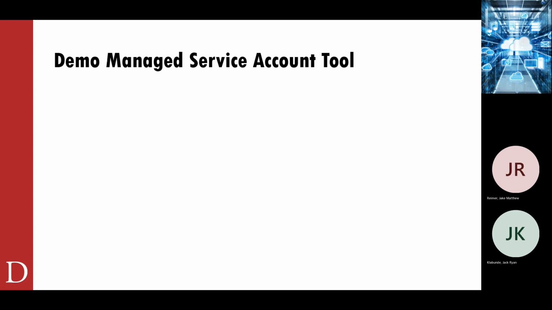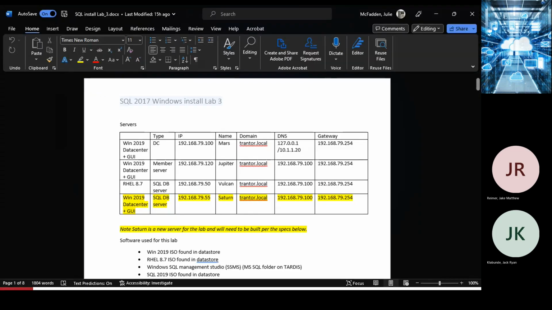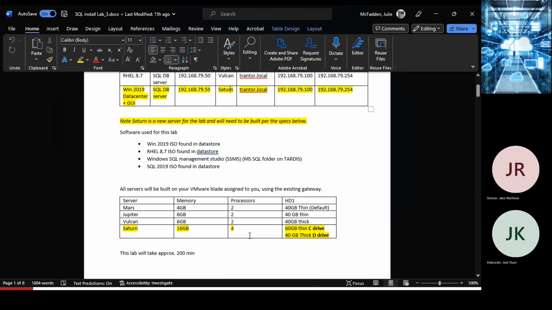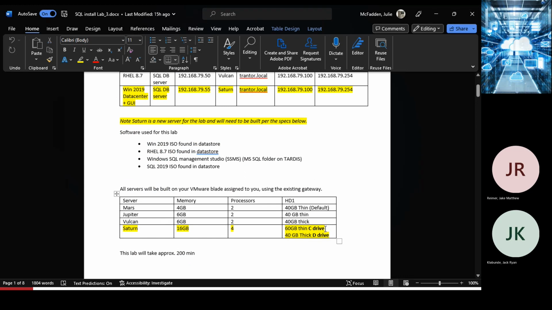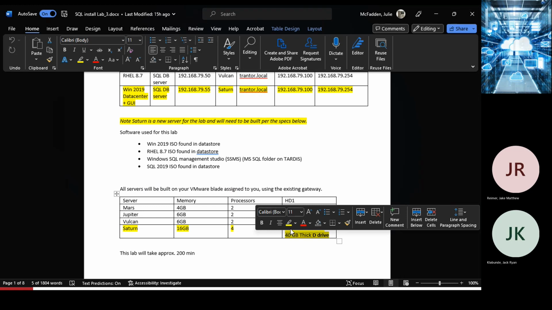So for the lab, we're going to be building two new servers. For lab 3, you're going to need to build Saturn, and then for lab 4, you're going to build Remus. Saturn is going to be a 2019 server. It is going to have 16 gigs of memory, 4 processors, a 60 gig C drive, and a 40 gig D drive. The D drive is going to be thickly provisioned. That's where we're going to put our database.